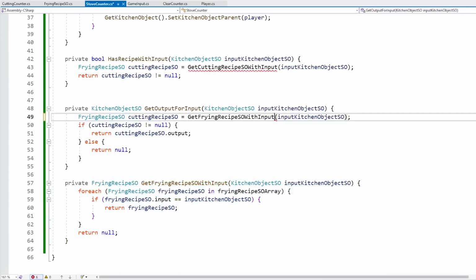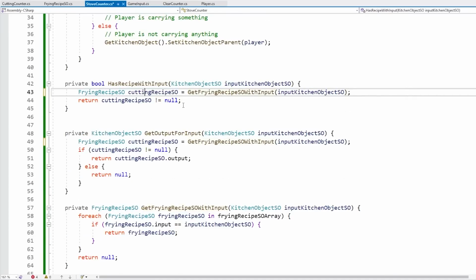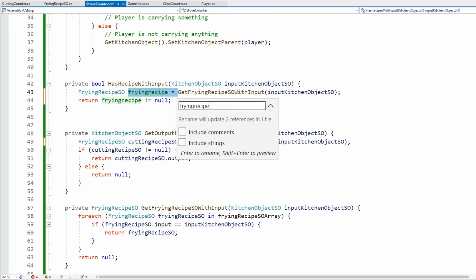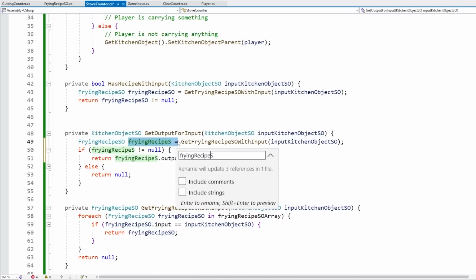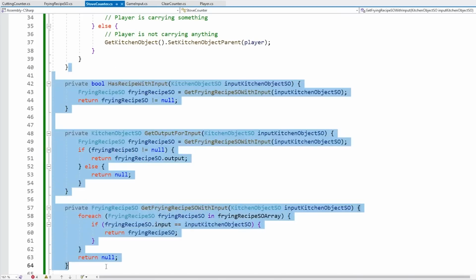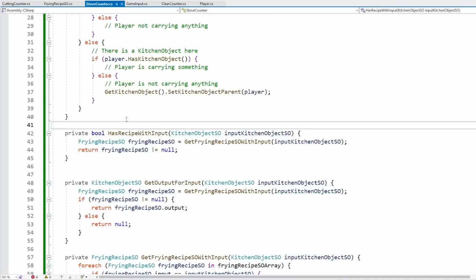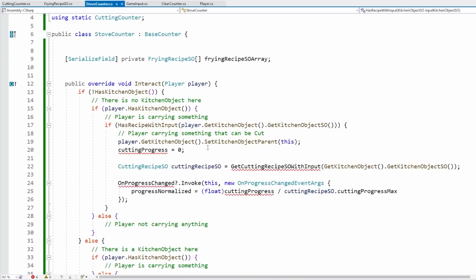So let's use this function up here and up here. And just make sure to rename these the frying recipe SO. And down here, also same thing, so the frying recipe SO. Okay, so down here we have no more mentions of any cutting. Let's just go up here and solve all of these problems.